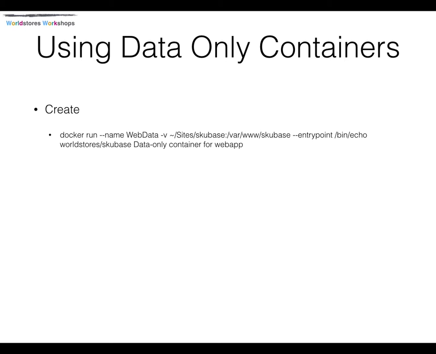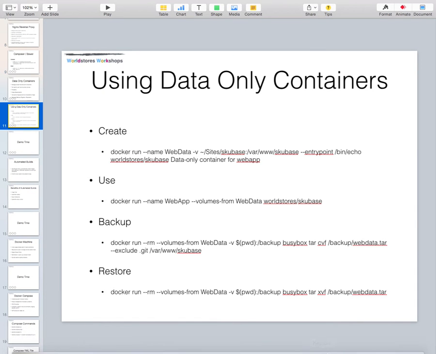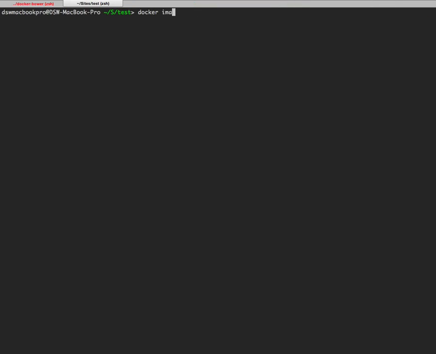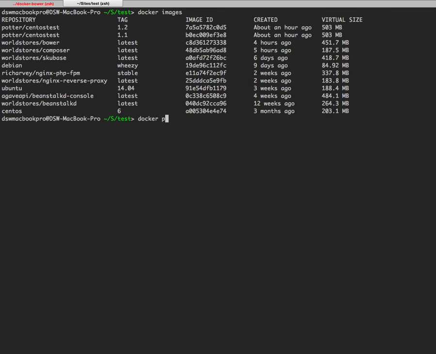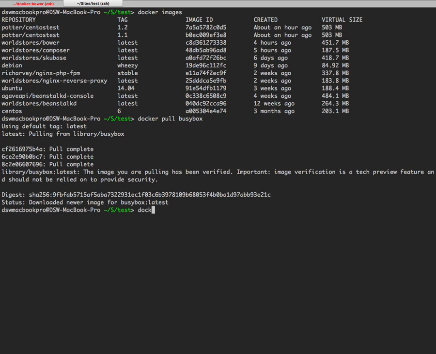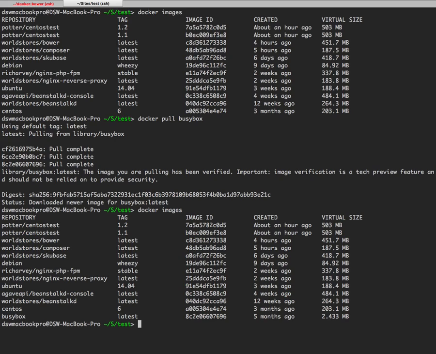If we actually have a look at this SKU-base image, with docker images, I'm just going to do a docker pull of BusyBox. This is just a really light, bare bones image that does nothing. So you can see BusyBox is down here, it's 2.43 megs, and world stores SKU-base here is 418 megs. So why would we use the SKU-base image instead of the BusyBox image, when all we're doing is putting some volume files on the image itself?